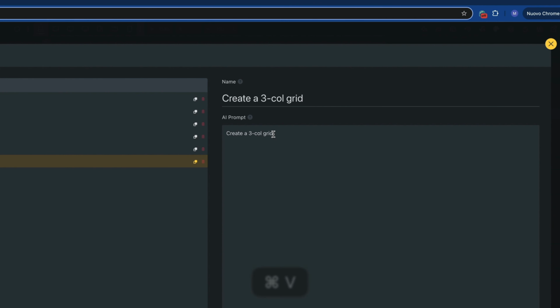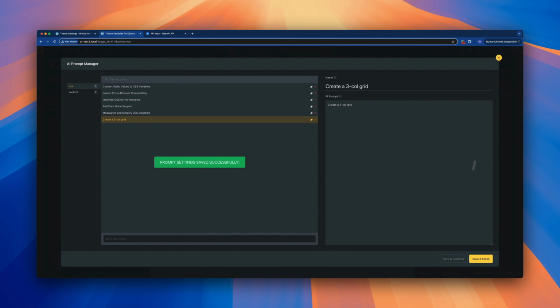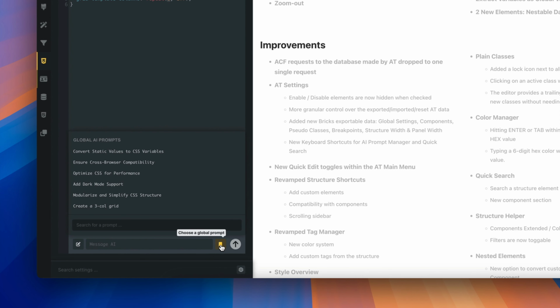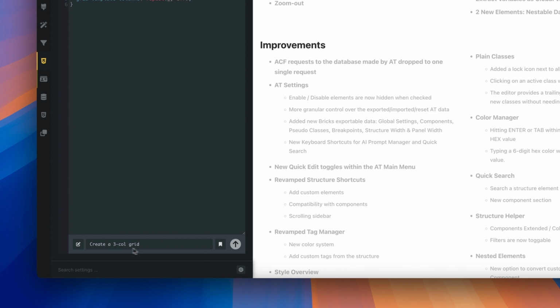So let's create a 3-color grid, but you can, of course, insert all the prompt that you want here. Okay, save and continue, or save and close, it doesn't really matter. And now I'm going to reopen, click on this, choose a global prompt. Okay, and you see the list of all the saved prompts inside the manager. These are the default ones, but we just saved the create a 3-color grid here. If I click on it, it will populate my prompt inside here. So I don't have to type it over and over.